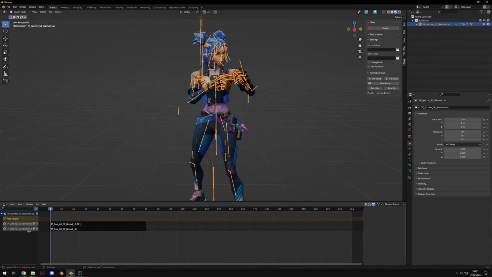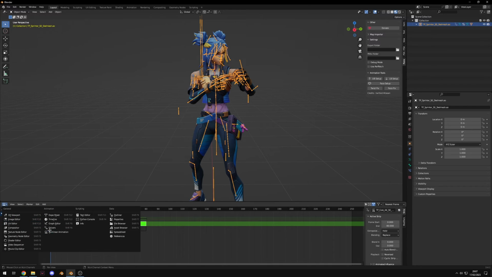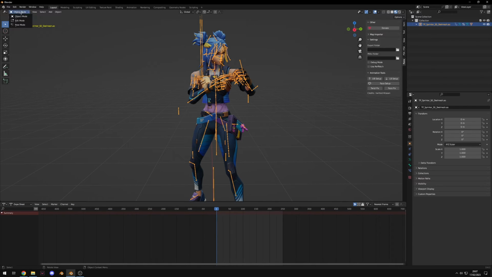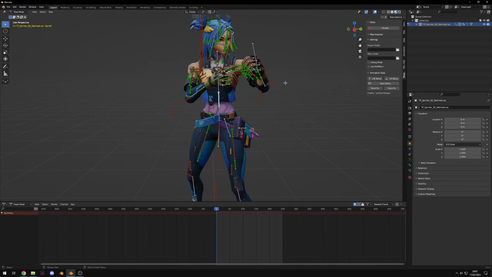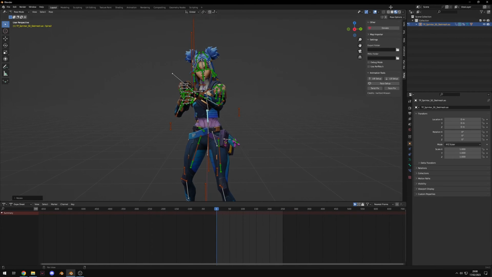If you right click on it with the track and the strip selected and hit start editing stashed action, you can head back to the dope sheet, and in pose mode we'll find the bone in question. So I believe it's this one. Rotate that back so that she's facing the right way.